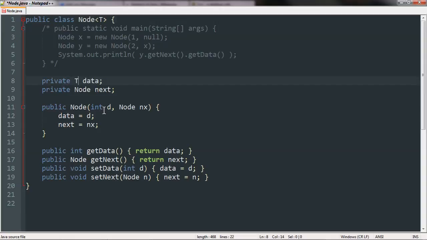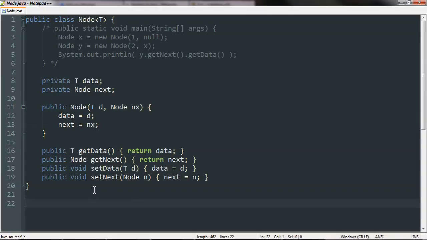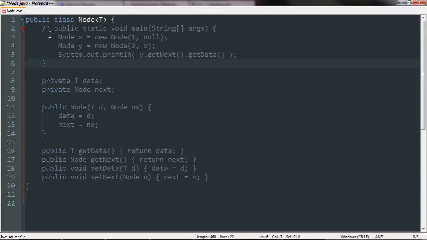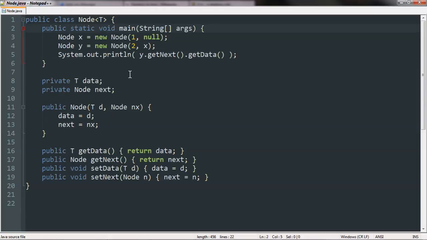We're going to have to change up what is actually passed in by the user. We're also going to have to change our getter and our setter. So with this in mind, you see that we have no more references to integer at all. Everything here is now with regard to the unknown type T. Now let's go back to our main function. It was commented out. I'm going to go ahead and put it back.